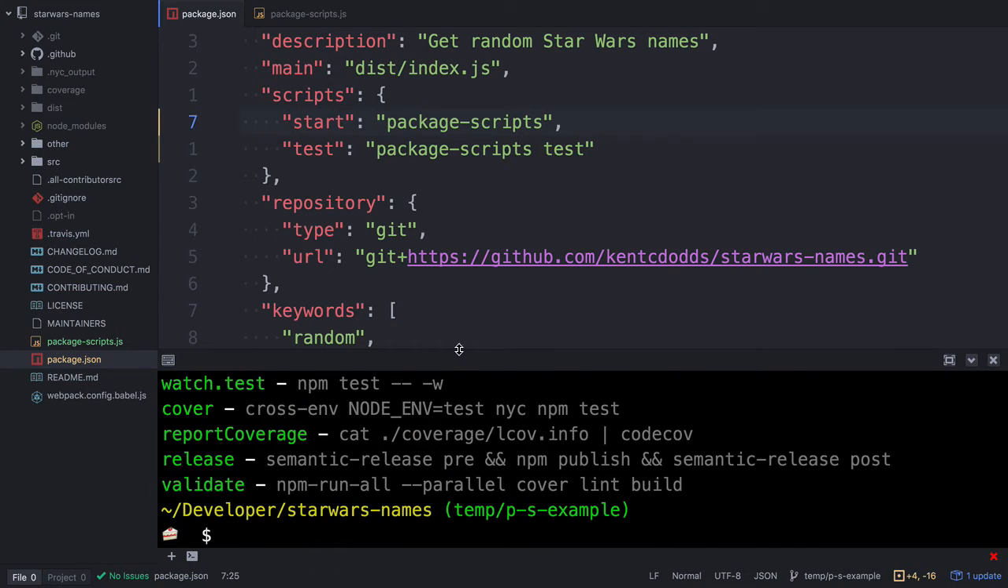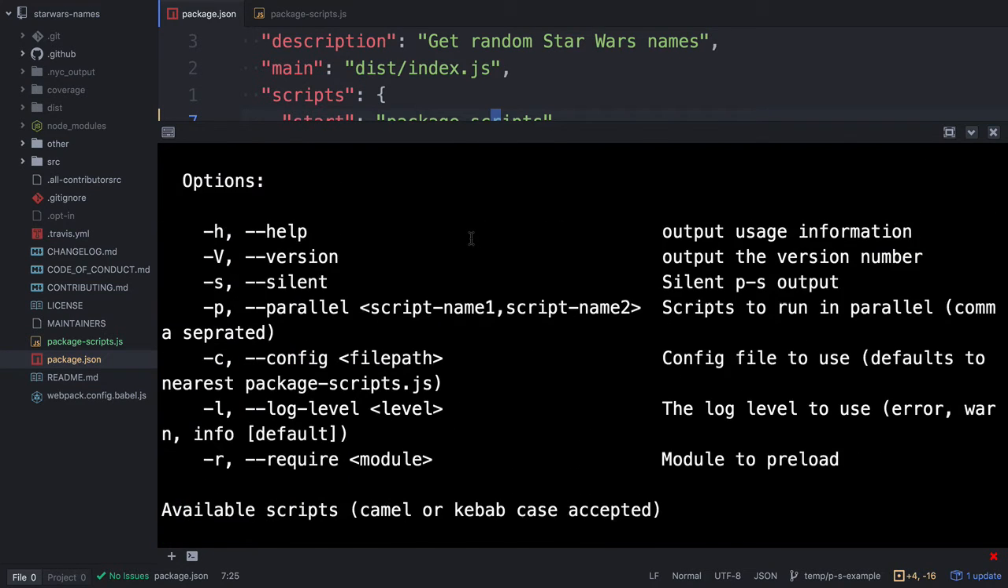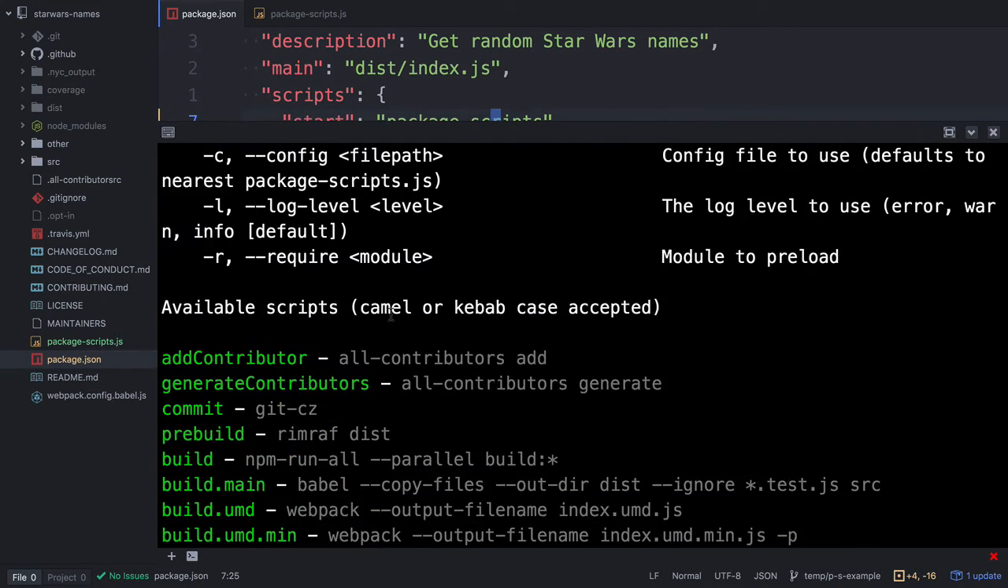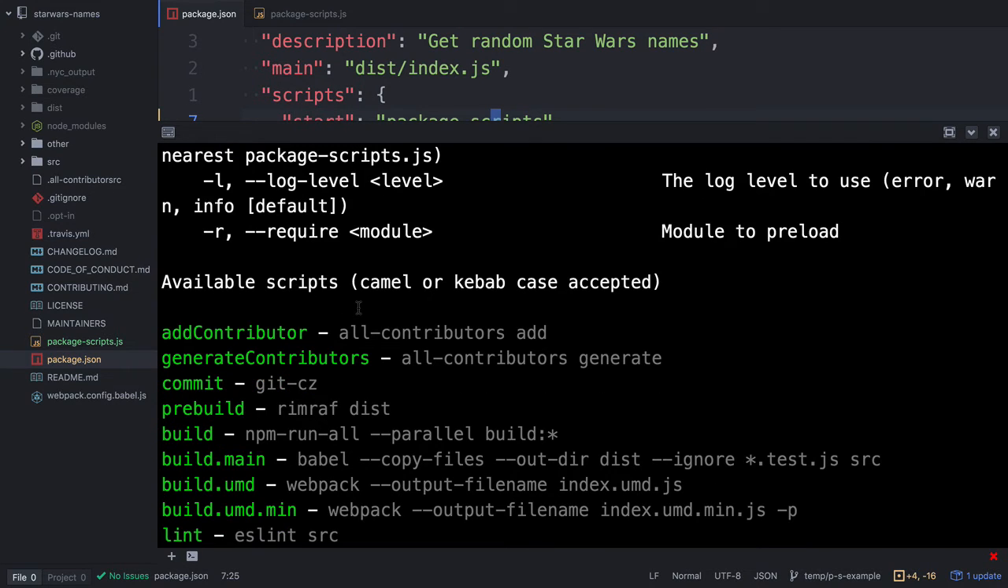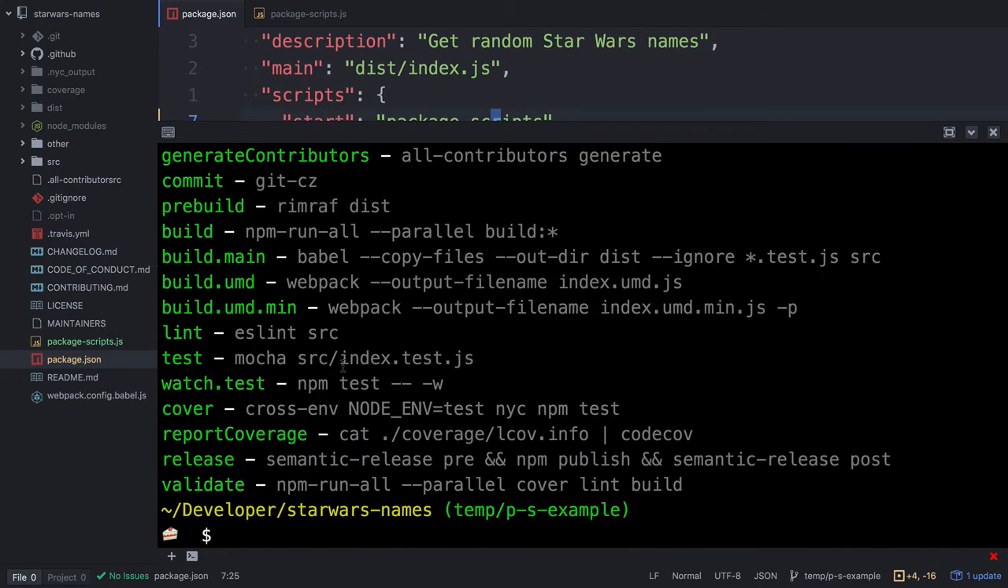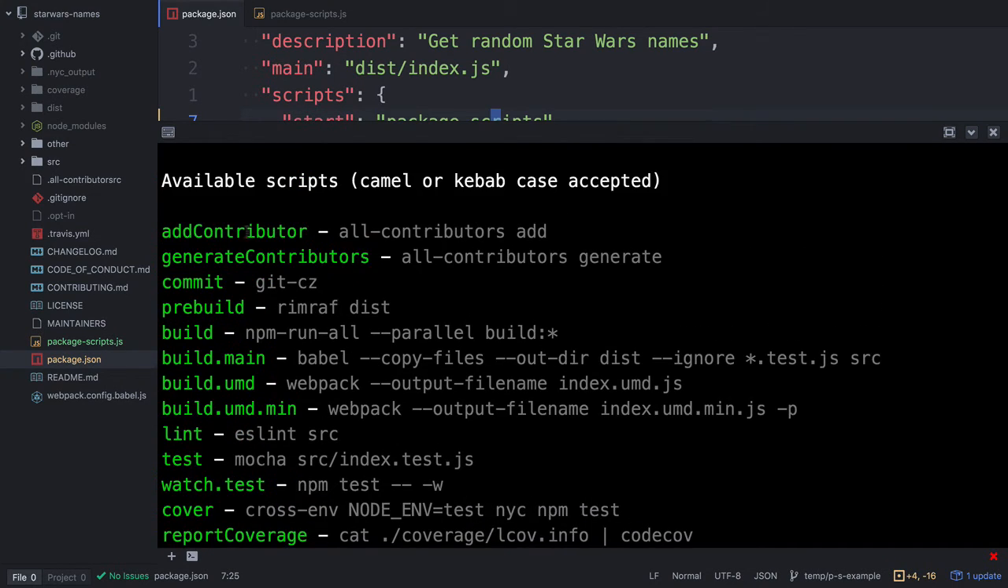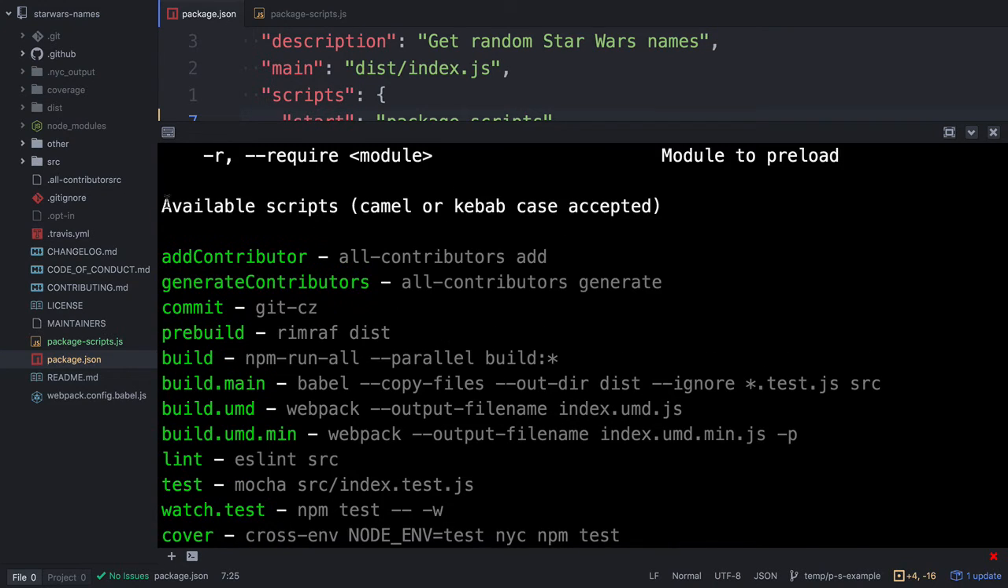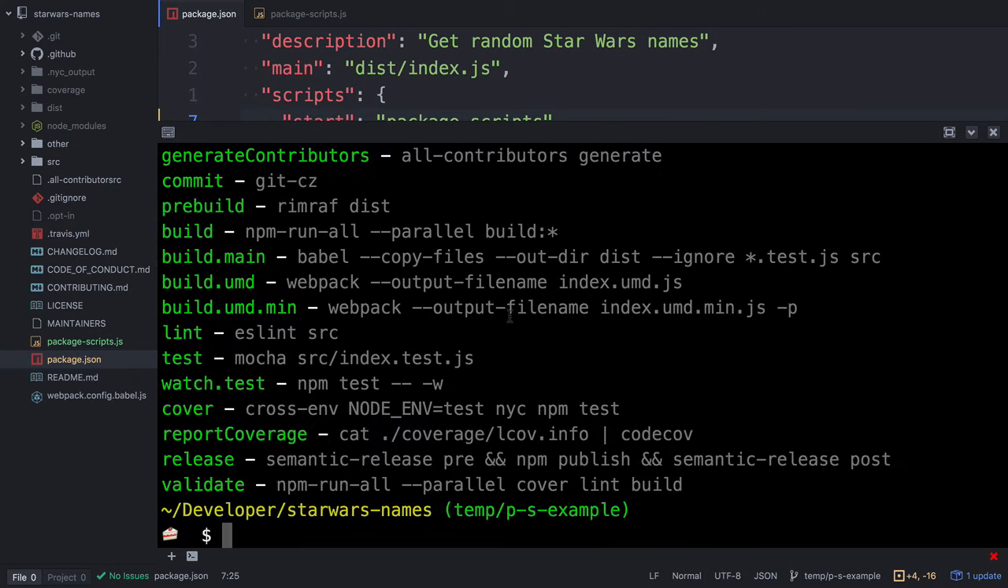And what we're going to get is not only the usage information for package-scripts, but also all of the available scripts that we have. So this is already a lot nicer than package.json scripts, because right in your terminal, you can see all of the available scripts that you have. It will show you the name of the script and also what the actual script itself is. And also there's this note here that says available scripts, camel or kebab case accepted.